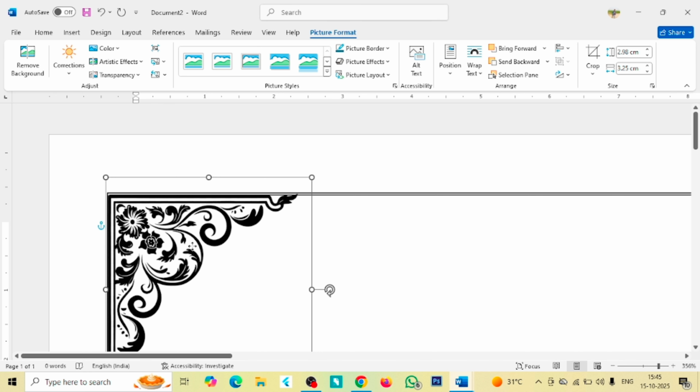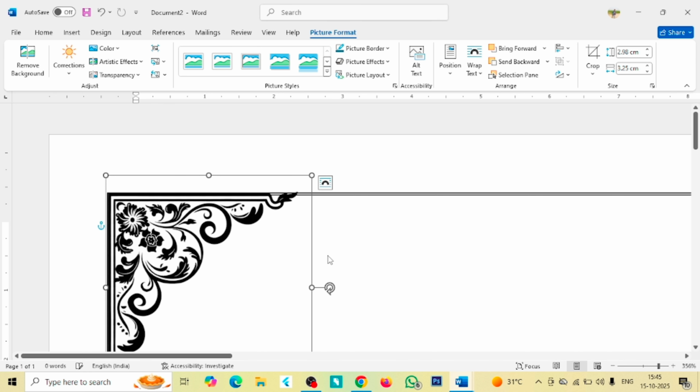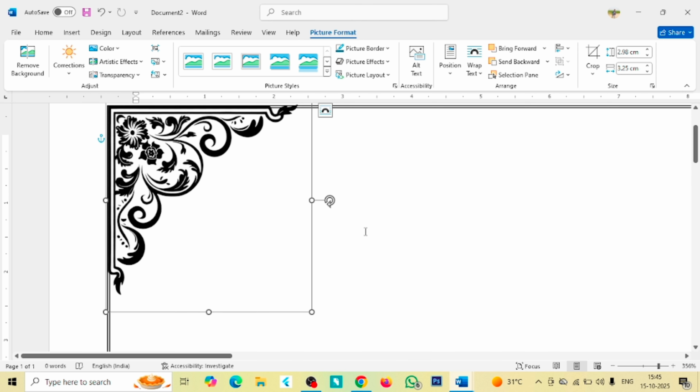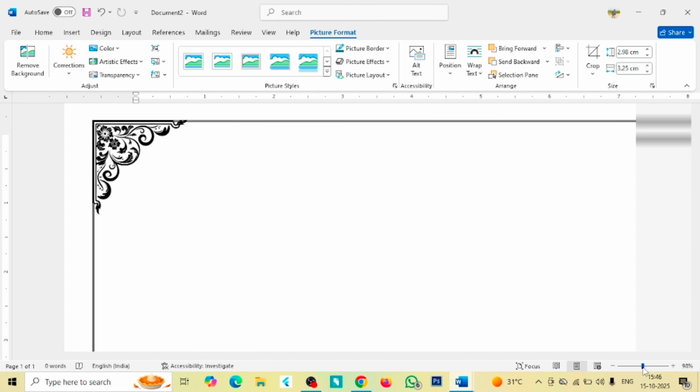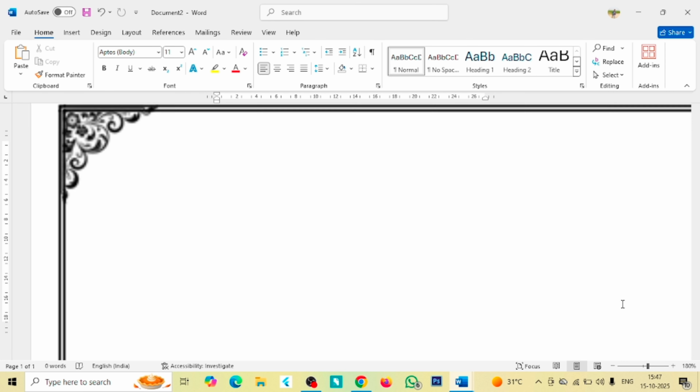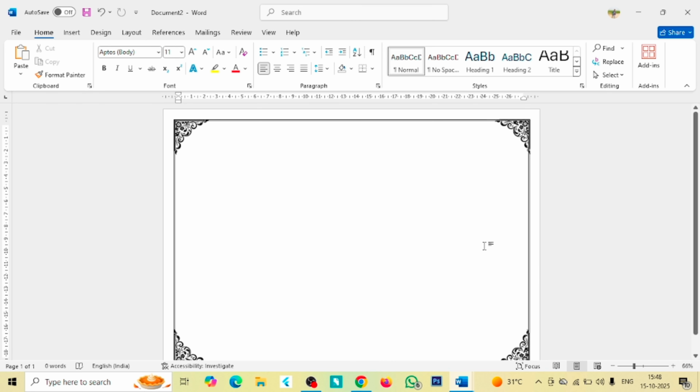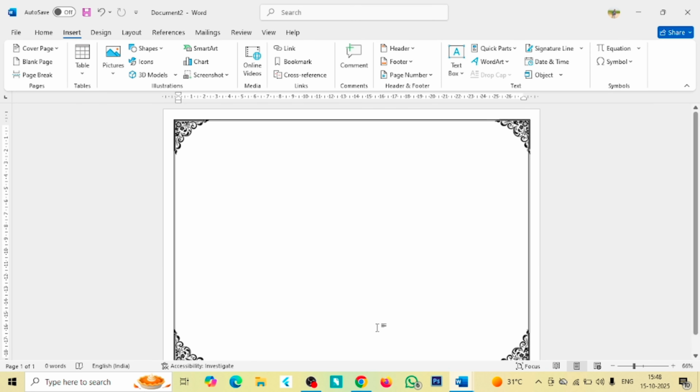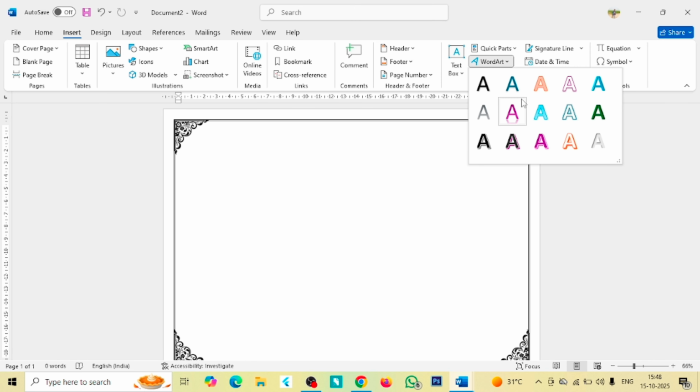Just drag it onto the border line. I have done it. In this way you will put all the corner designs one by one on the border line, just like this. I have already done this.